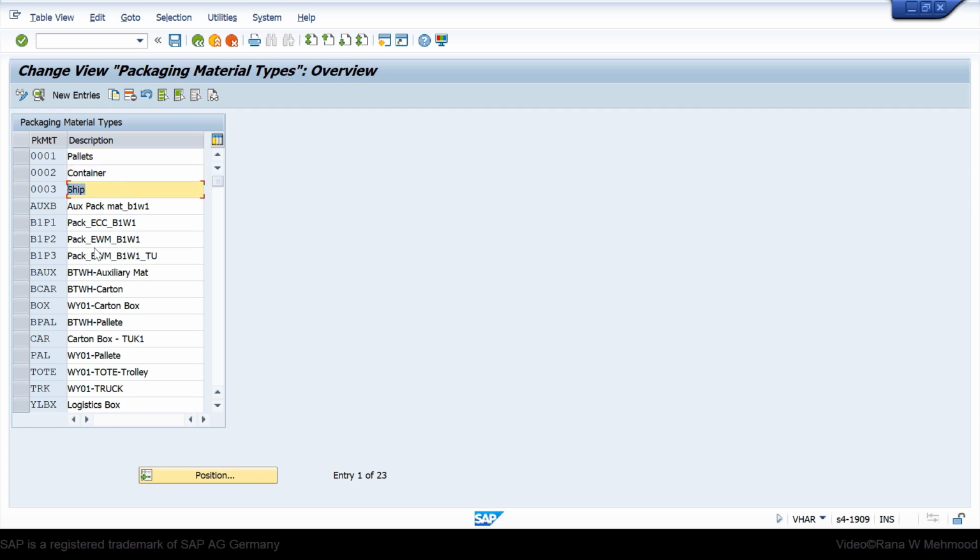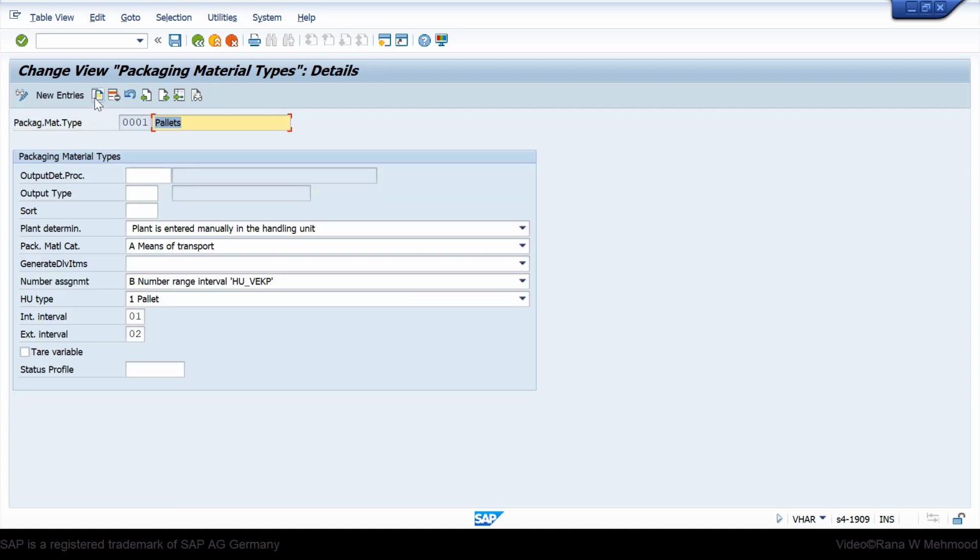So you can create your own packaging material type. Let's create it by copying the standard packaging material type provided by SAP. Double click on it and then click the button copy as, and choose the packaging material type as carton. So carton box. And further, you can type the name of your company as TUK1. And after that, hit enter. And remember that we have created this packaging material type with the name CART, carton.